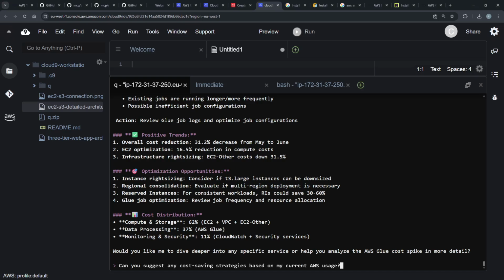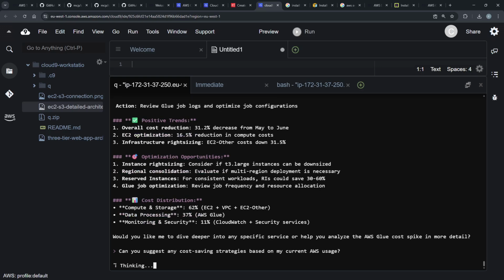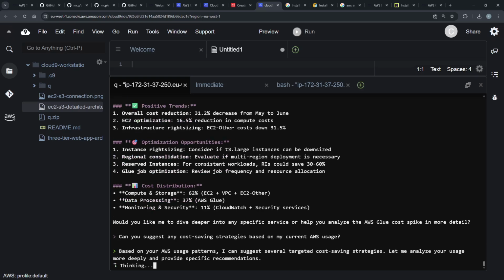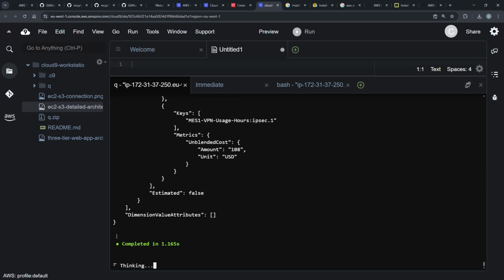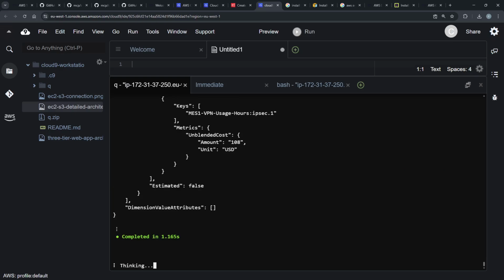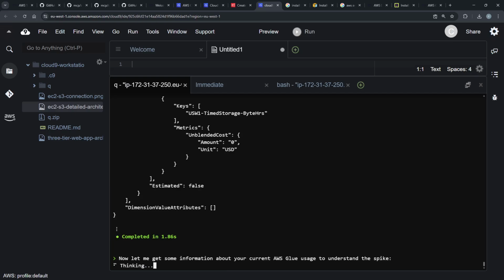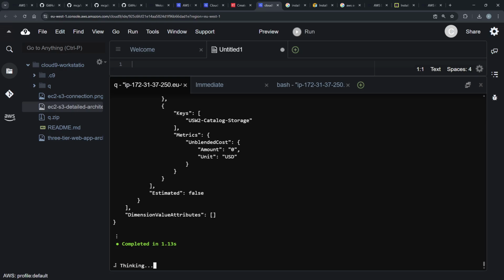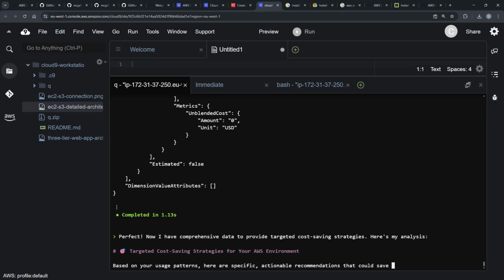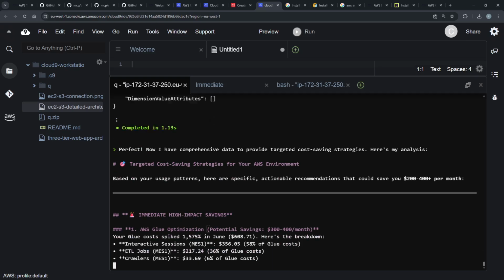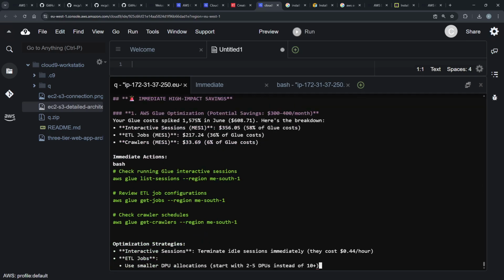So I'll just give it another prompt. Can you suggest any cost saving strategy based on my current AWS usage? Let's see what it does. Based on your AWS pattern, I suggest several things. Let it think, and it has the data now. It has connectivity to your AWS console, so it will just go and read the data, and come up with what all suggestions it recommends. Beautiful. Perfect. Now I have the complimentary cost saving data. Here's my analysis. Wow.